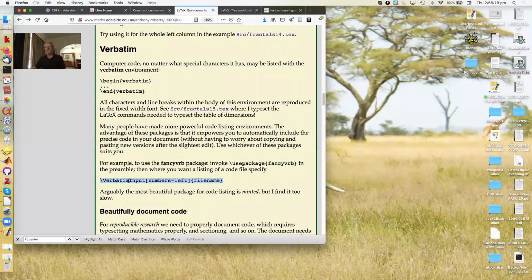You just say \VerbatimInput, and then in braces the file name that you want to be typeset. There is an optional argument inside these brackets which says typeset numbers on the left. You don't have to do that, but it looks nice. Another package you might find recommended is Minted. People say, oh, it does beautiful jobs, et cetera, et cetera. It's true, it does. I find it too slow. So its beautifulness does not justify how slow it is for me.